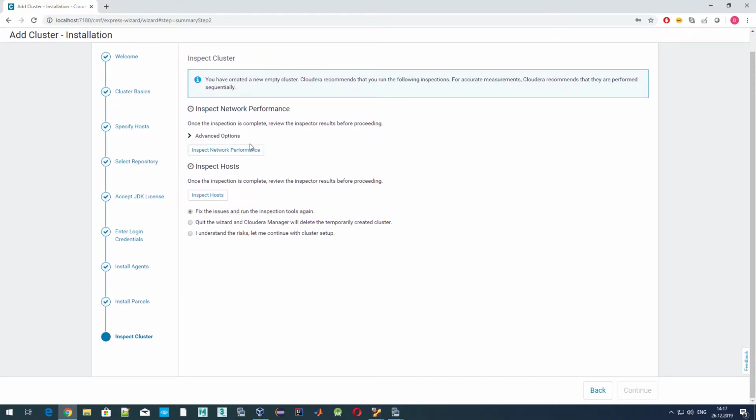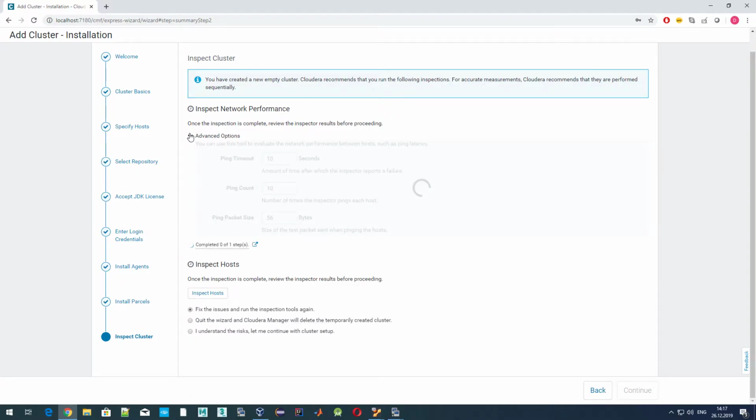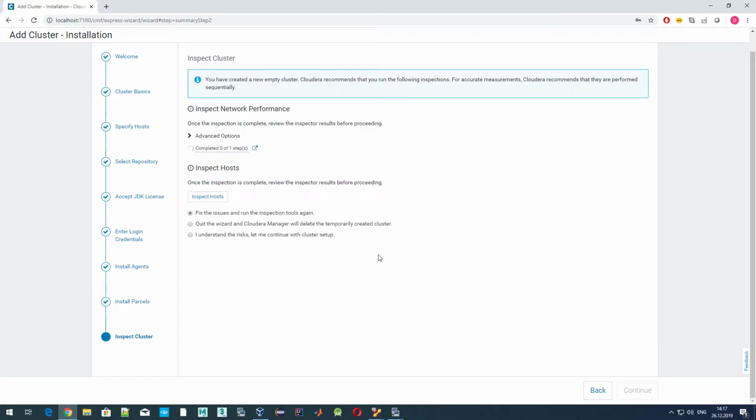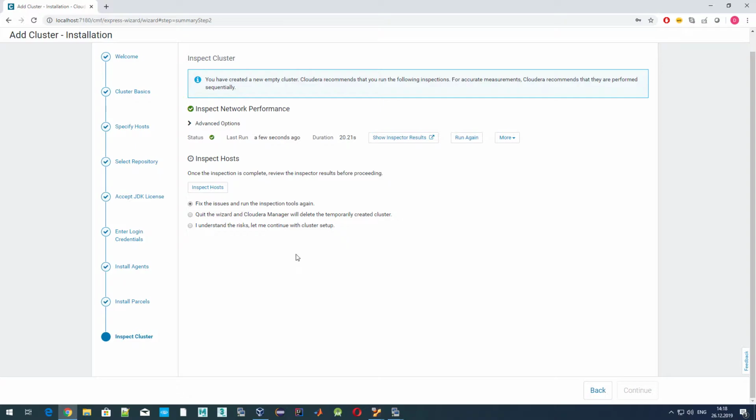Okay, let's inspect network performance. Okay, let's do that. Let's see. Okay, everything is fine. Okay, let's inspect hosts as well. It's recommended to use this option, fix the issues and run the inspection tools again. So that's the option by default, and it's a recommended thing.